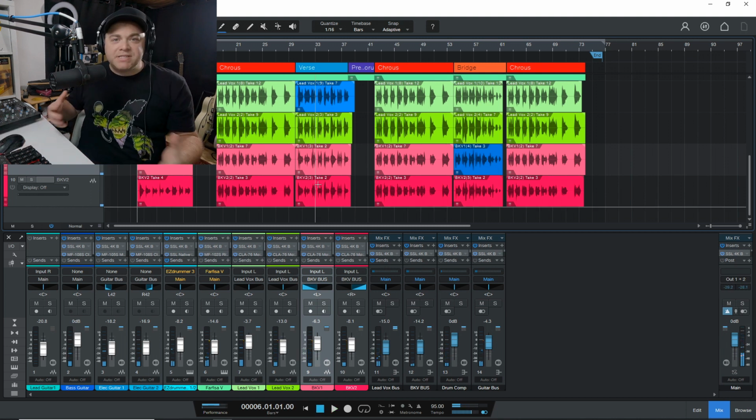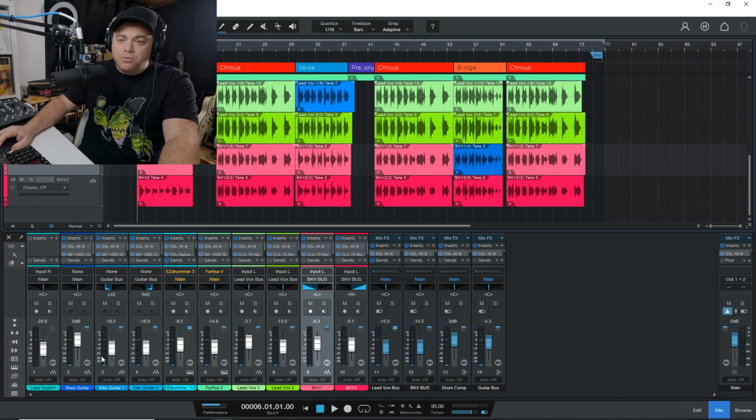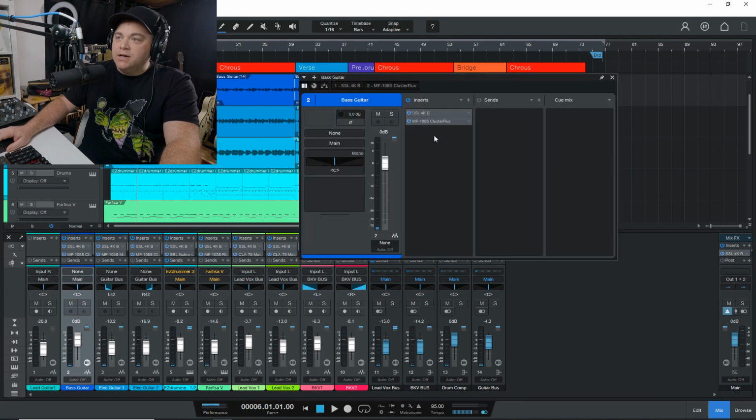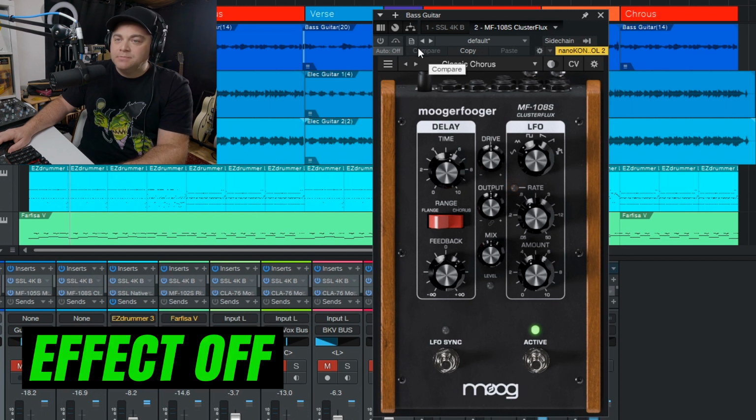So it's got this whole psychedelic thing going on, a lot of movement with different things. So we'll start with the first track on here, which is our bass guitar. And let's have a look at what I've got going on there. I have the MF108 ClusterFlux. So I have the bass soloed. Let's start playing it without the effect engaged so you can just hear the raw bass guitar.